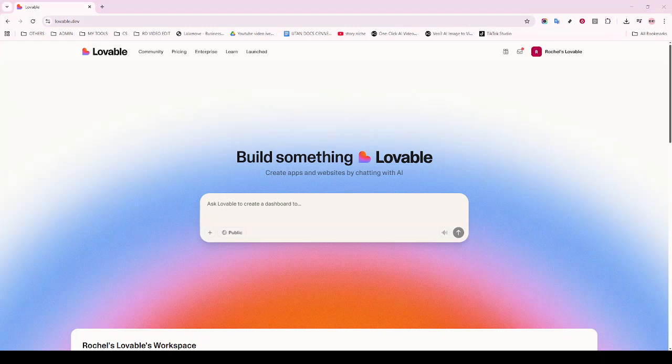In today's video, I'm going to teach you how to integrate an API key with Lovable AI on the Chrome browser. Whether you're integrating with OpenAI or another third-party service, adding an API key is a crucial step that enables advanced features and functionality within Lovable AI. So let's dive in and walk through this process together.